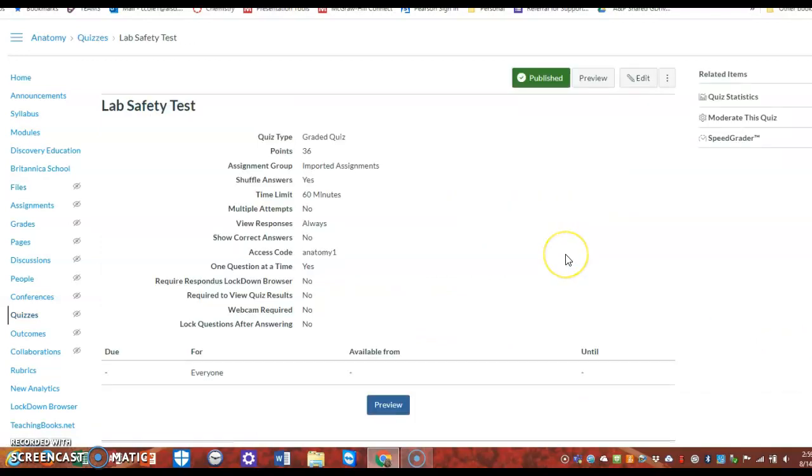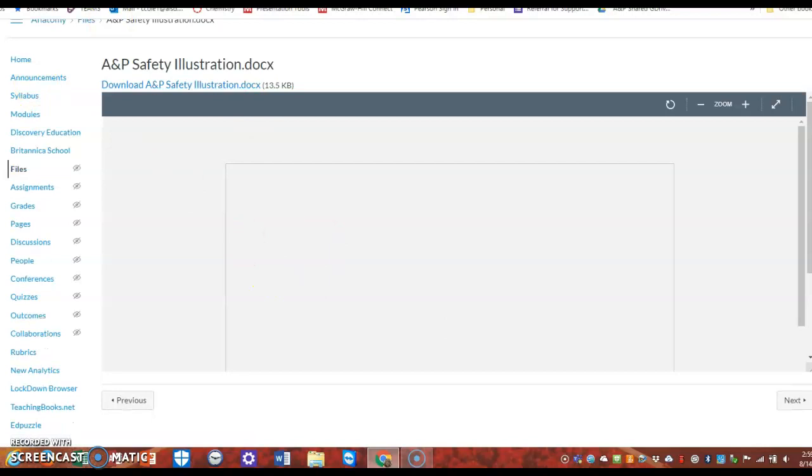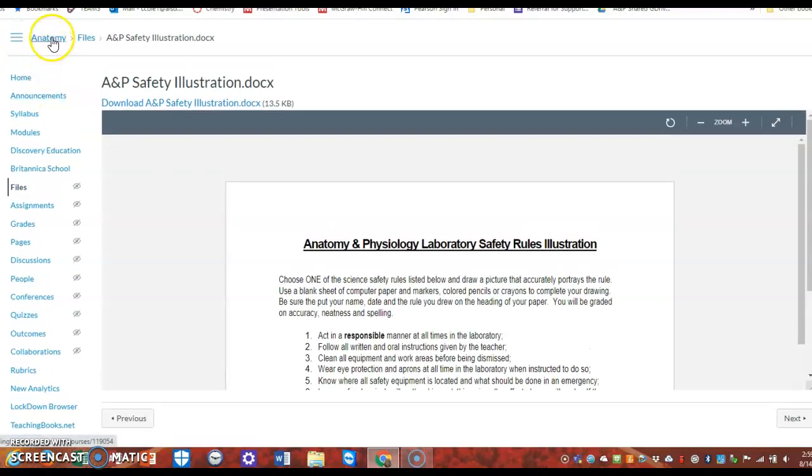Last thing, lab safety test. Everybody has to take the lab safety test, so make sure you get that done. And once that's completed, that is day one activities.